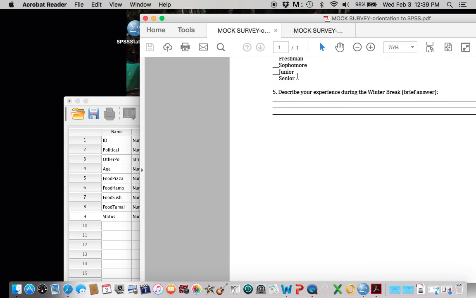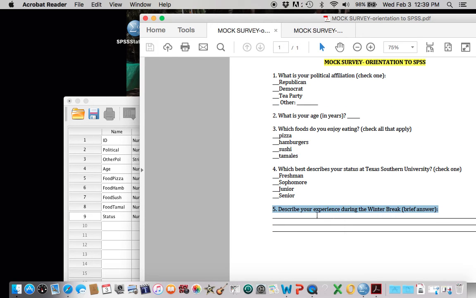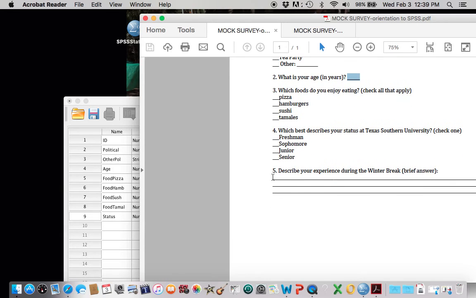Almost finished. Very last one. Describe your experience during the winter break. Brief answer. So you should be able to see that this item is structured much differently than any of the others, because in number 5, the participant can write whatever they want. You're not limiting them to only certain items, right? You're not asking them to write in a number. So if they have to write or type text with letters, you have to define this as a string variable and guesstimate how many characters will be typed in here.